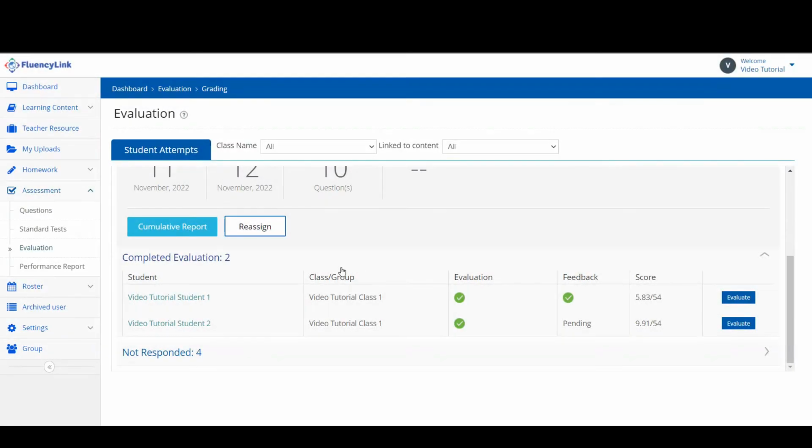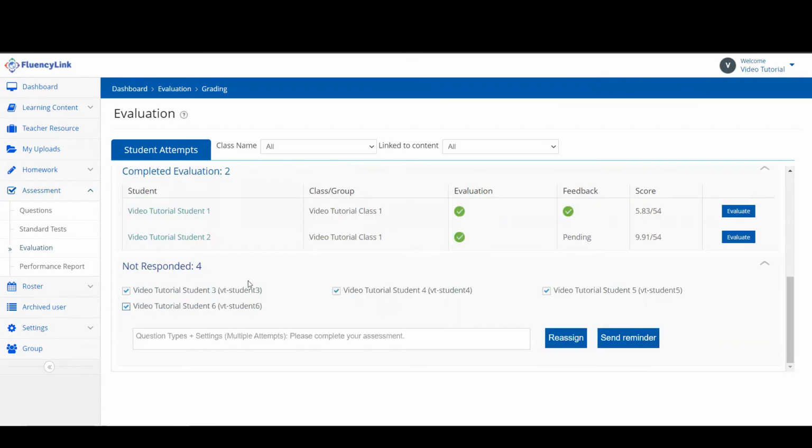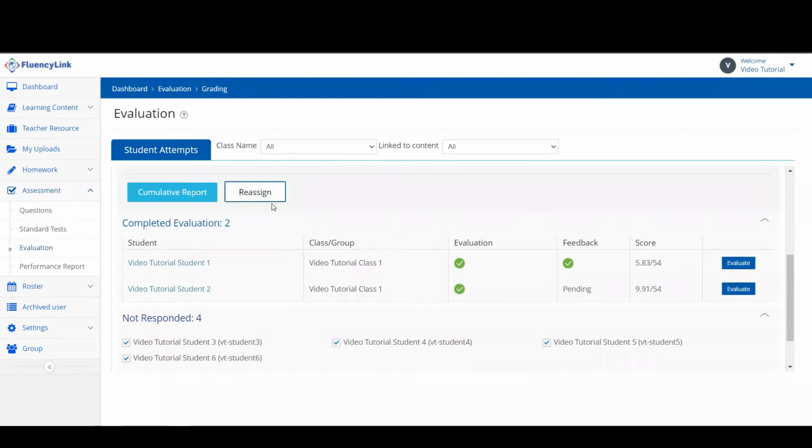After coming back to this page, I can see that these 2 students are now listed under completed evaluation. However, if you wish to change anything, you can always go back to evaluate and make changes. Students who have not responded are listed here. These reassign functions are covered in a separate video that will be linked below.